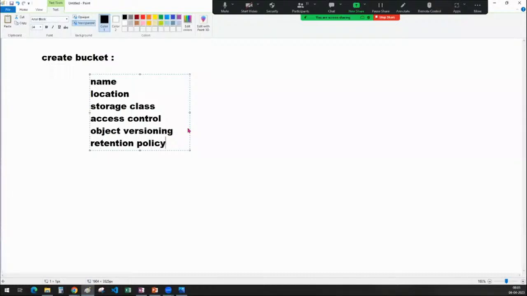Okay, tomorrow we will see all of these concepts while we are creating a bucket, because these are practical concepts. So how do we give a proper name to the bucket? It is not like I can directly give any name. Okay, it is not like that.